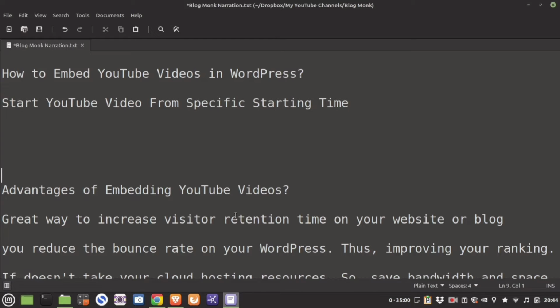The greatest advantage is that this is going to increase the retention time of your visitors on your website and thus reduce the bounce rate. When a visitor comes to your website, if he or she finds a video, they are going to watch the video on your article and hence they are going to stay on the article for a long period of time. This will give a green signal to the search engine that your article is useful, and hence the search engines are going to improve the ranking of your article.